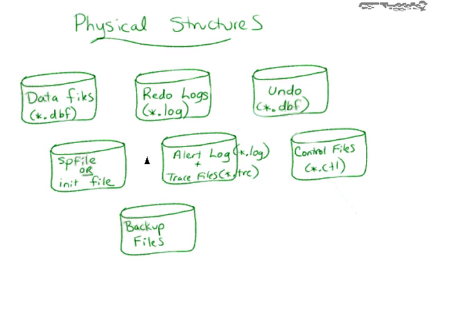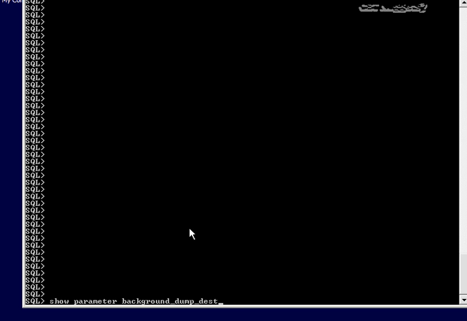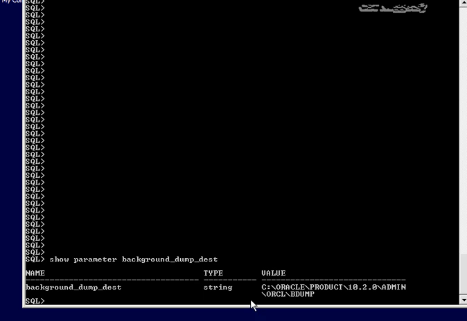Now on a more fine-grained level, we have trace files, and that's used on the session level if somebody did something wrong within a session. All those files are going to be in dump directories. Let me show you where those are. Background dump dest is where our alert log is going to be. So make a note of where this is.